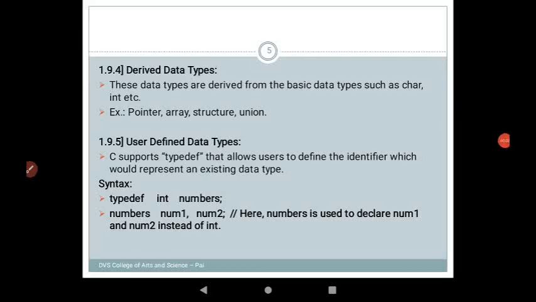Let us try to understand derived data types. These are the data types that are derived from the basic data types such as char, int, etc. Examples are pointer, array, structure, union, etc. You are going to learn about derived data types in depth in the coming chapters.